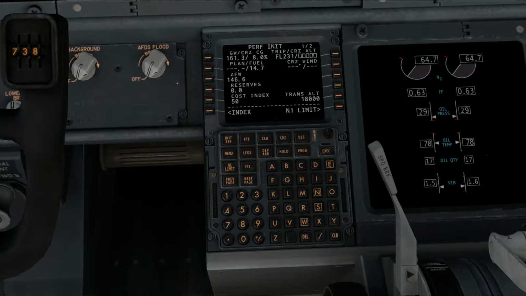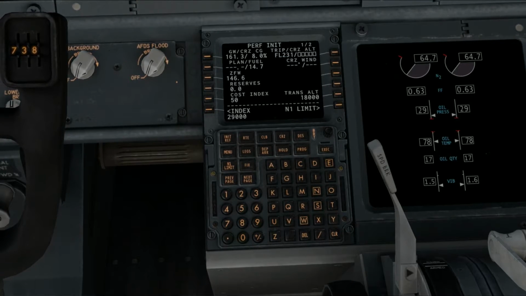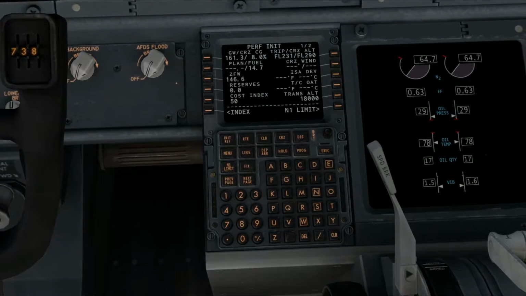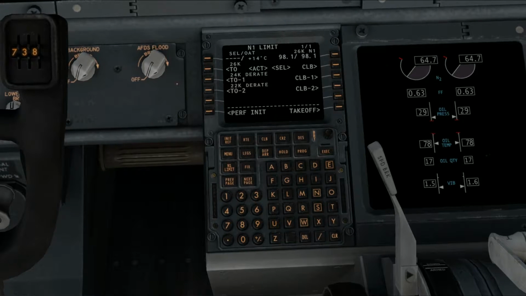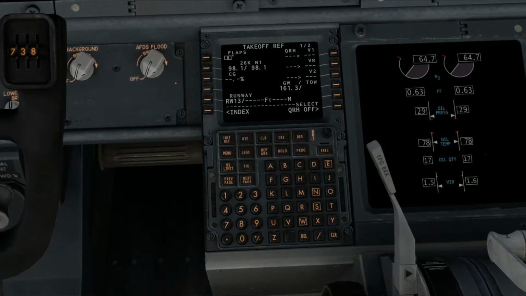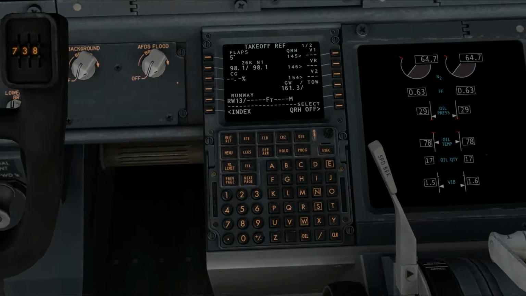So we're going to go in here and we'll just do 290 just for ease. 29,000 feet. And put it there. Next, M1 limit, don't worry about that. We're not putting restrictions. Takeoff, so common takeoff for 737 is going to be 5 degrees of flap, so we'll put that in there. And then boom, see that V1, VR, and V2?